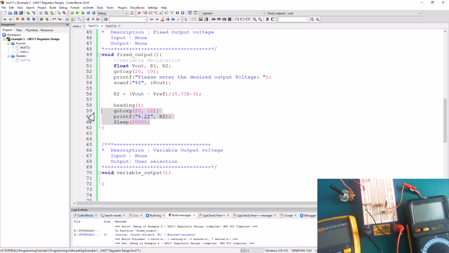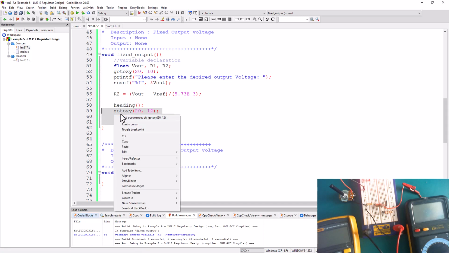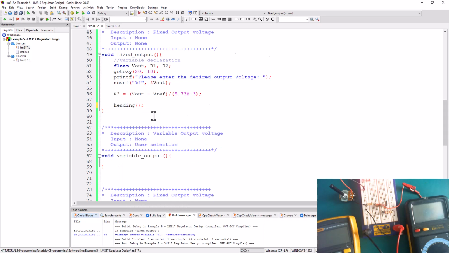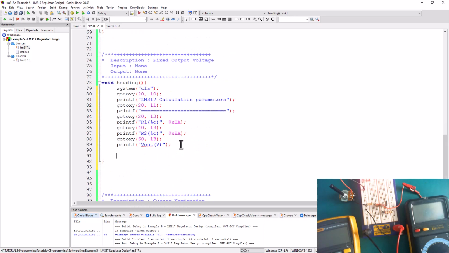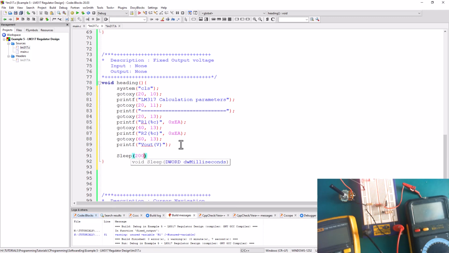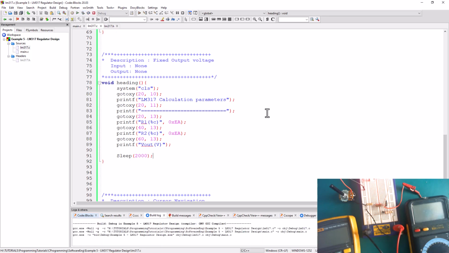Maybe let me just cut this. Let's just remove this. Okay, and inside the heading I'm going to call the sleep, and I'll pass 2 seconds. Okay, let's give it a try.